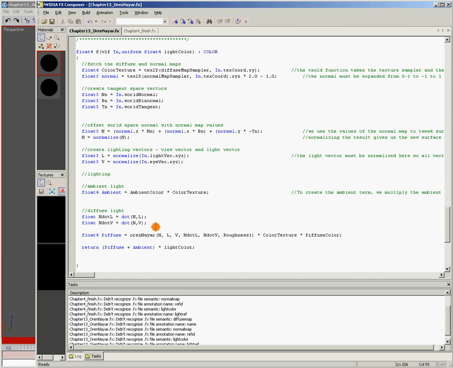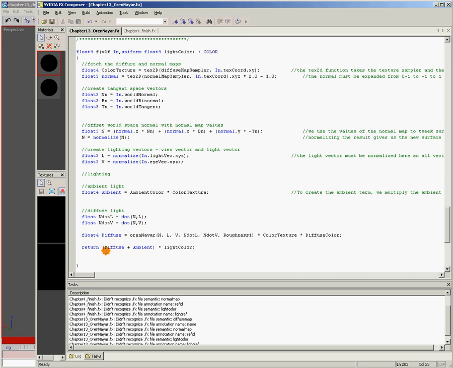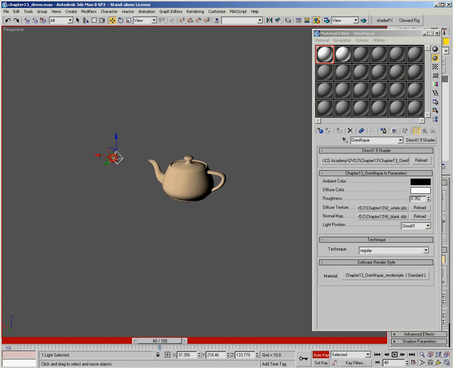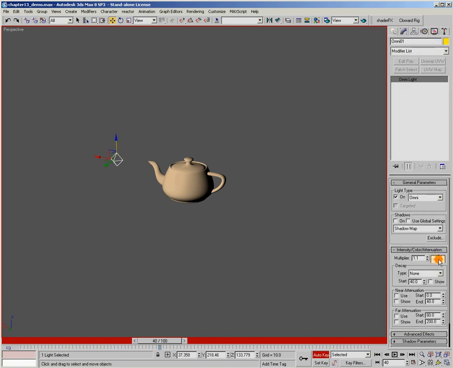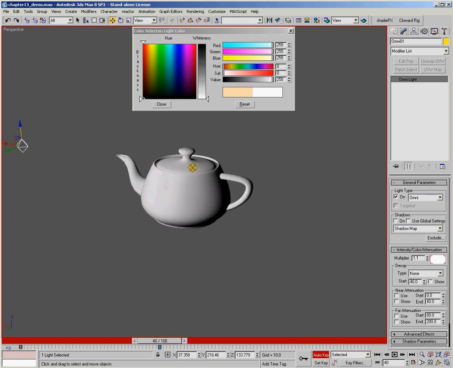So pretty simple code here. These three lines are what we're replacing our standard diffuse lighting function with. And then finally, our return color is diffuse plus ambient, and then we multiply by the light color, of course. What's making this scene appear orange is that, just like in my other examples in previous chapters, I've got a slight peachy orange color. So if I were to turn this to white, for example, that color would go away.